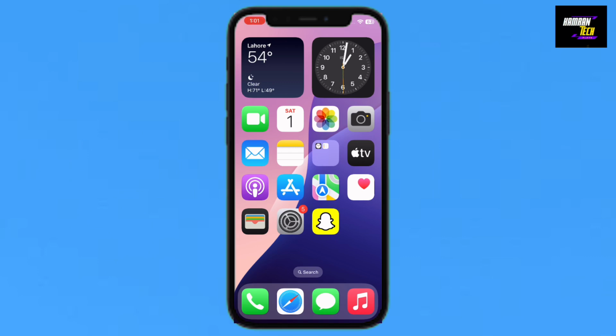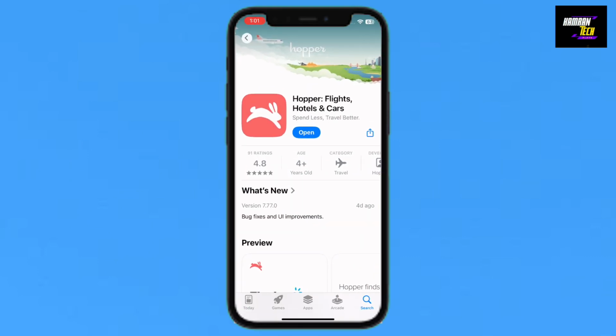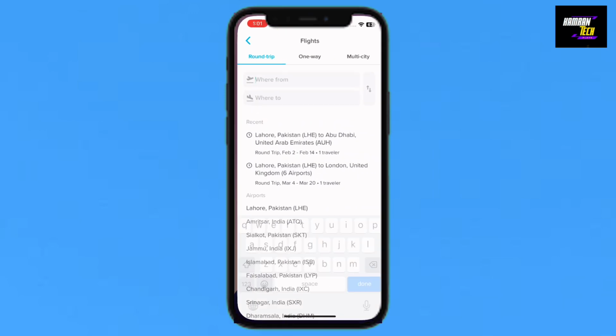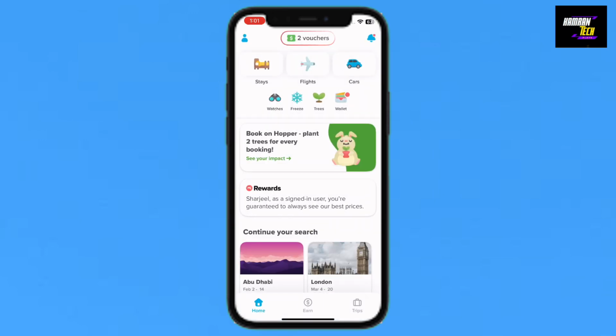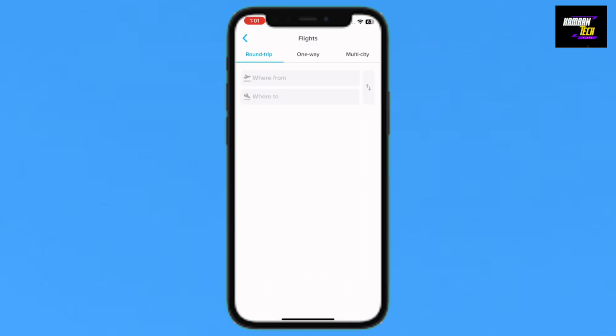So you will simply have to open the app store and download this application, which is called Hopper Flight Hotels and Car. You will download it easily. When you open it, you will simply tap on Flights like this.